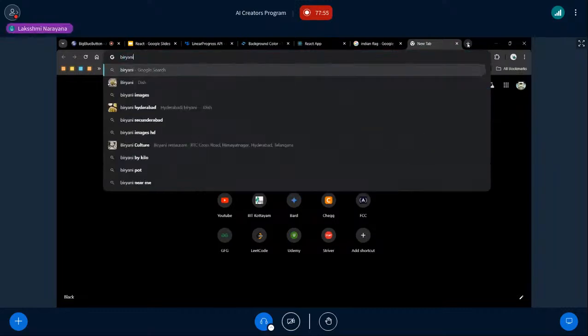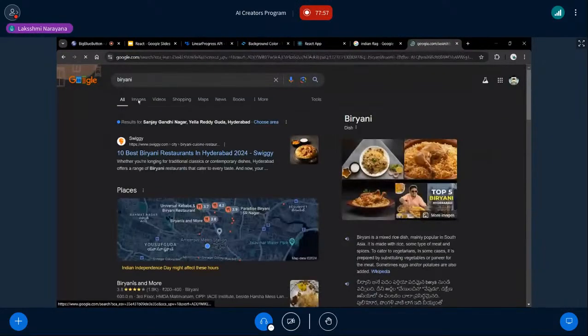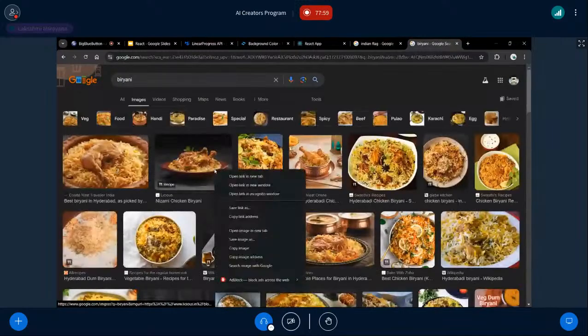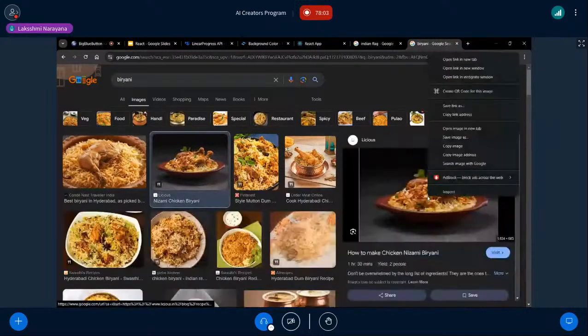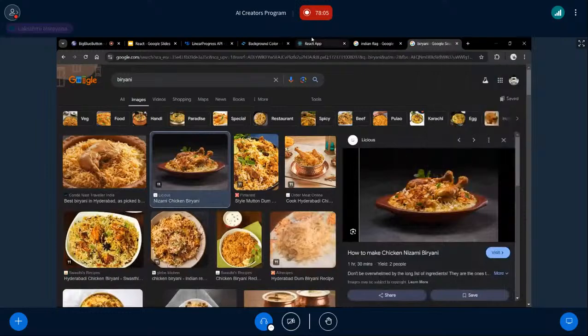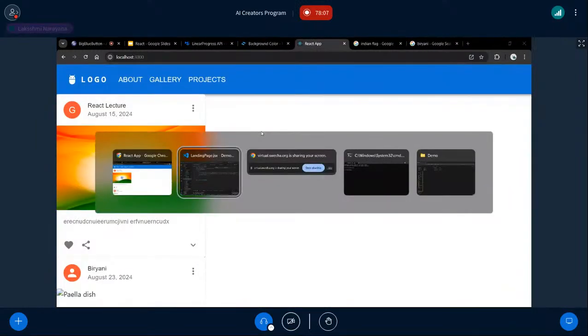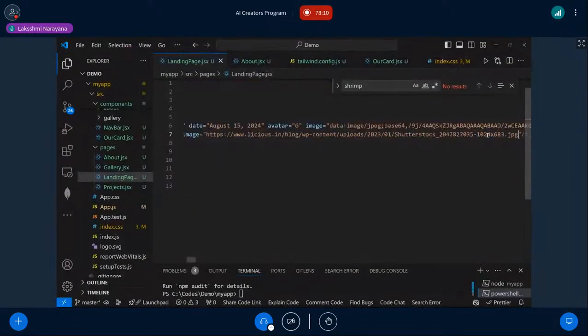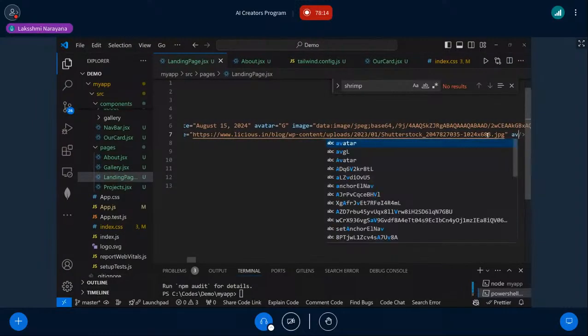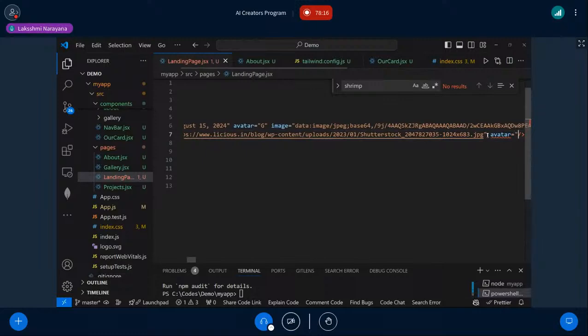Let us type biryani. Let us copy the image address. Let us go there. Let us copy the image address. Let us paste it over here, and then what, avatar, right? So we can add avatar. Avatar will be some P.